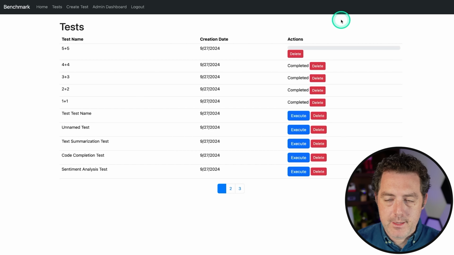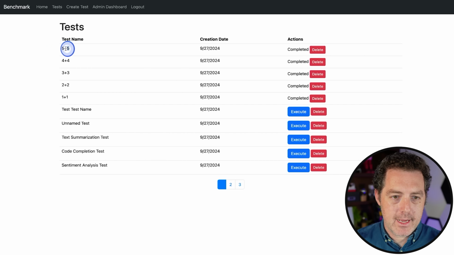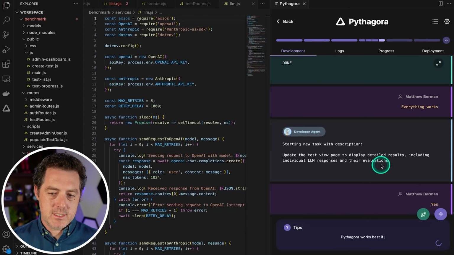Boom. So now we should see it progress. There it goes. Let's refresh the page. Now, like I said, we can't click in, so let's just go back and say everything worked. Now it's going to update the test view page so we can actually see the information.